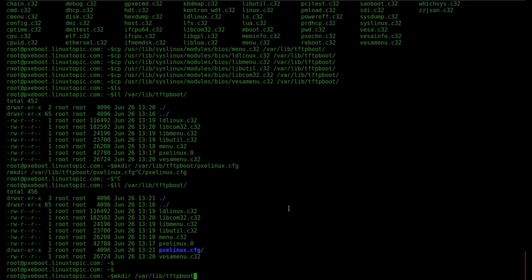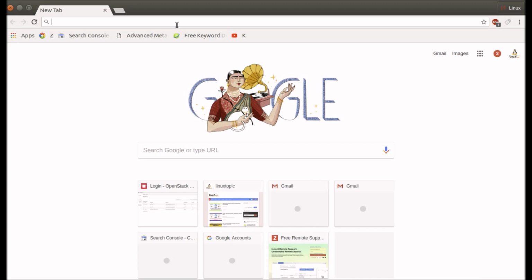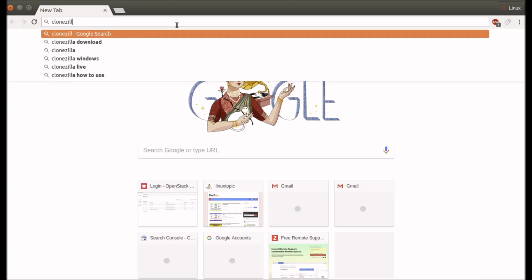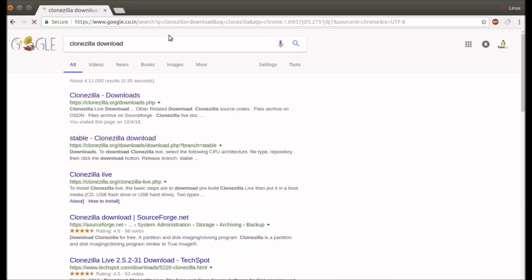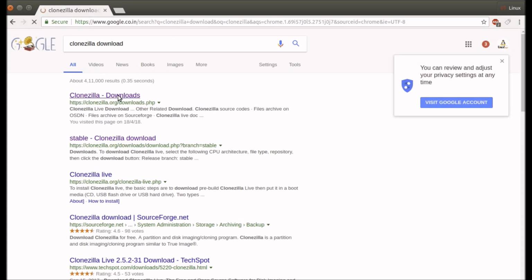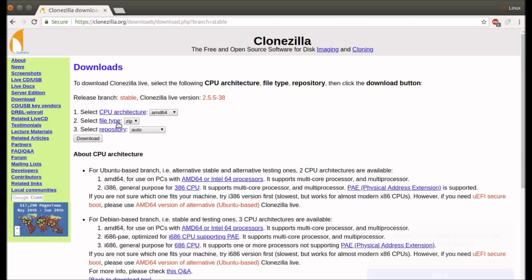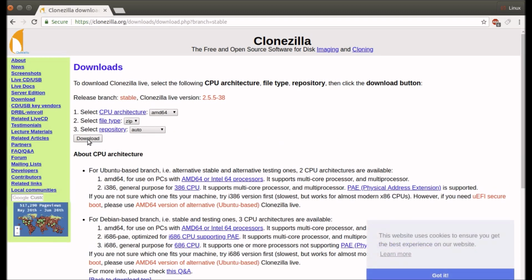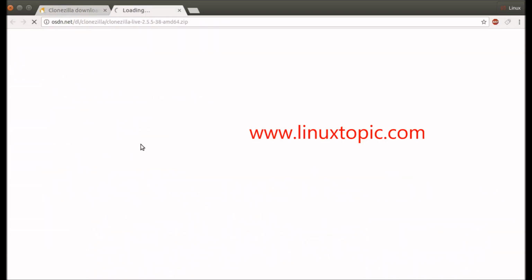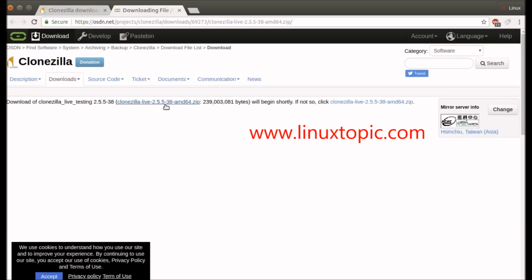For Clonezilla, we will download a Clonezilla zip file. This is the official website of Clonezilla, clonezilla.org. We will download a stable release 2.5.5-38. We use 64-bit and download in zip format. File is downloading. We just save it in tmp.